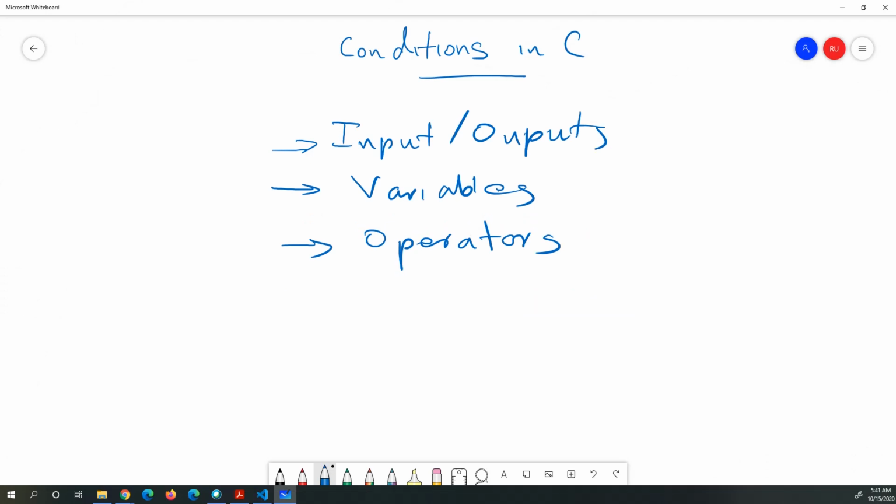So up to now we have discussed inputs and output in C and variables, how to store data we take from inputs, and then how to do some operations. We have discussed several operators we found in C. Okay, so we will take an example now.